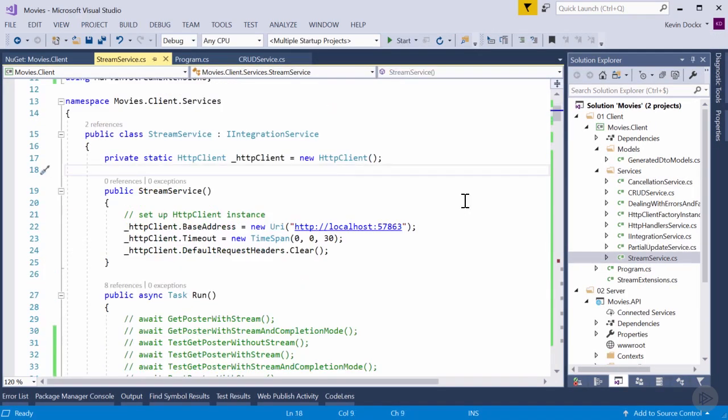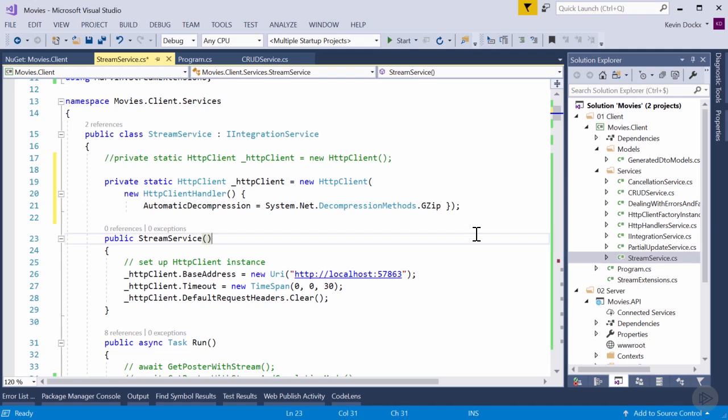The HTTP client handler HTTP client uses by default supports decompression out of the box. But it isn't enabled out of the box. To enable this, we instantiate our HTTP client with a new HTTP client handler on which we set automatic decompression to System.Net.DecompressionMethods.GZip. We learned about handlers in the first module, but this is the first time we're actually instantiating one. You can already see that with handlers we can easily add functionality to our client. Later on in the course, there's a full module on using handlers. For now, this is sufficient.